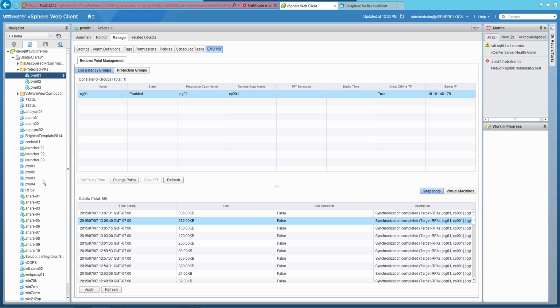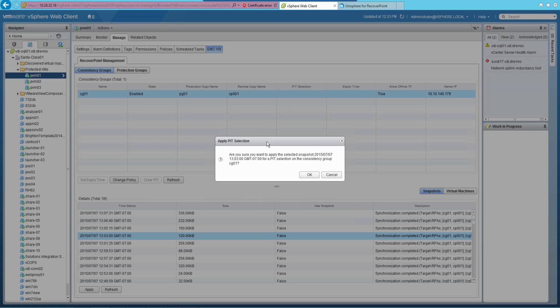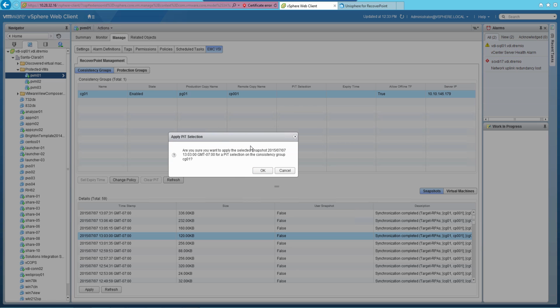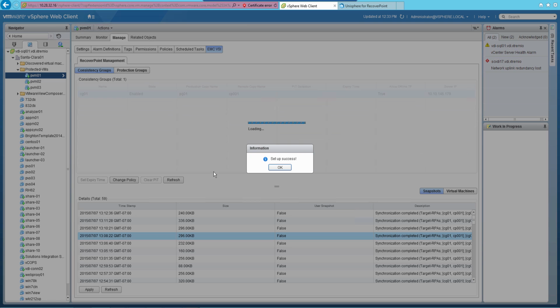And really, if we go back now to the point in time selection, we're just going to select one that I think will be more consistent in the type of the data that we're going to fail over. We're going to press the apply button. The VSI plugin is going to give me a warning, are you sure that you want to apply this specific point in time? I'm going to press the OK button, and that's really it, it's all now successful.